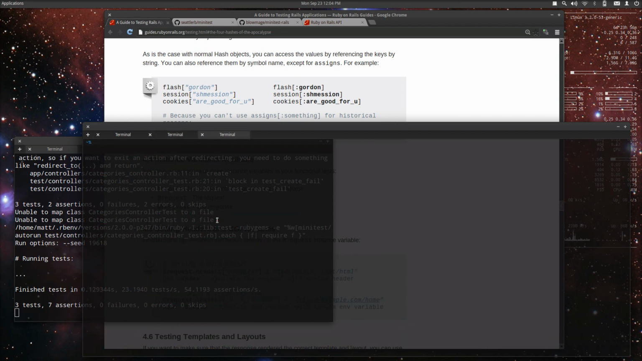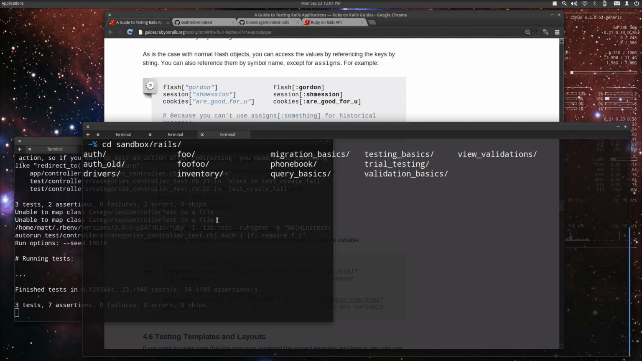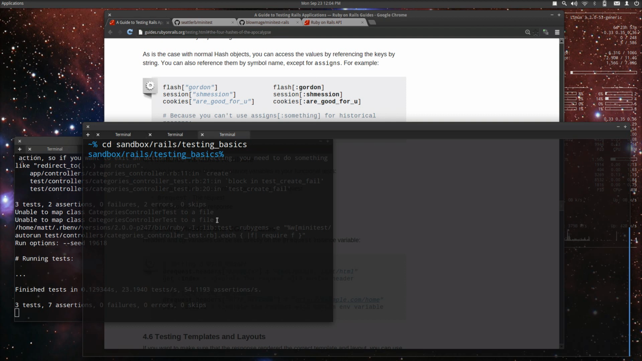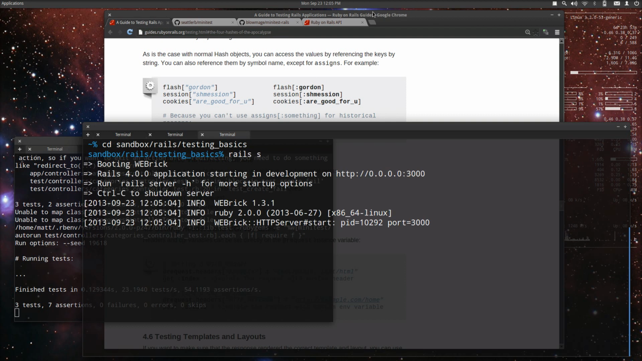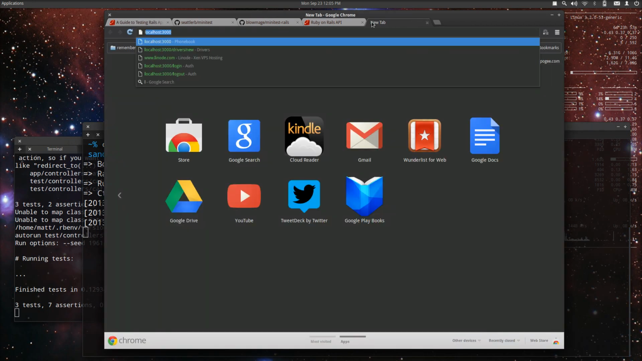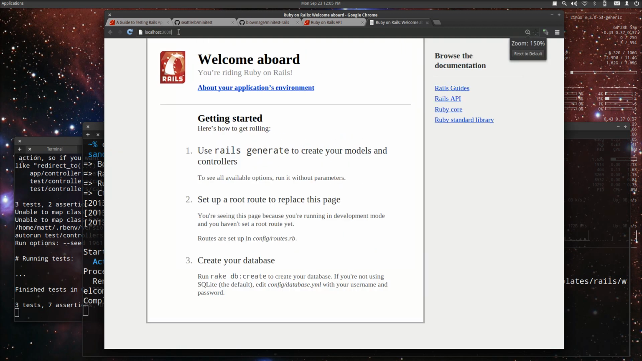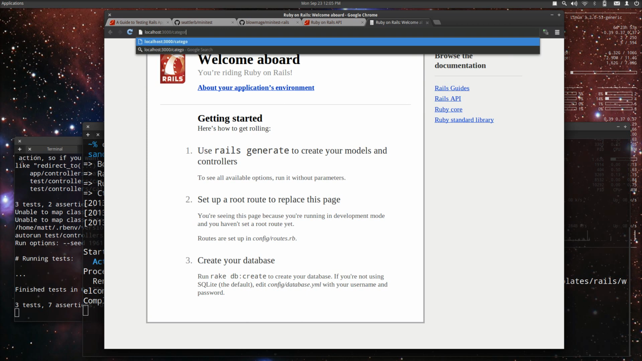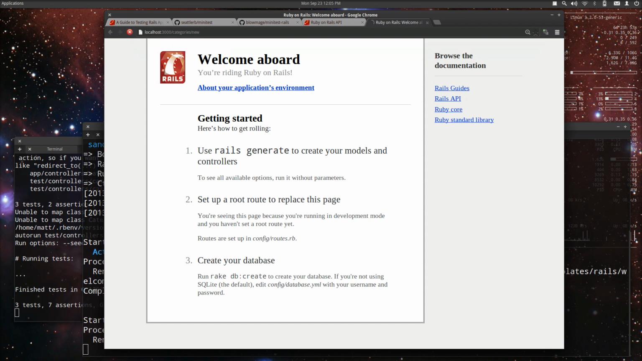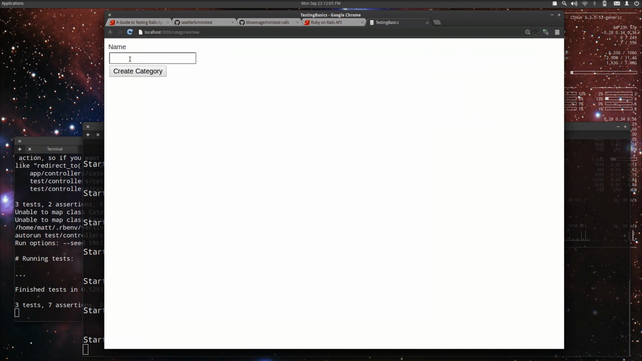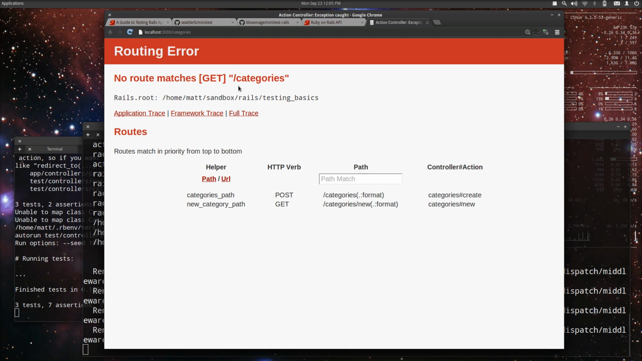And now for the real test. All right, rails s for a server here. Open this up, localhost 3000, there's our application, and there we are. Create our category. Garden, create our category. No route matches get categories.